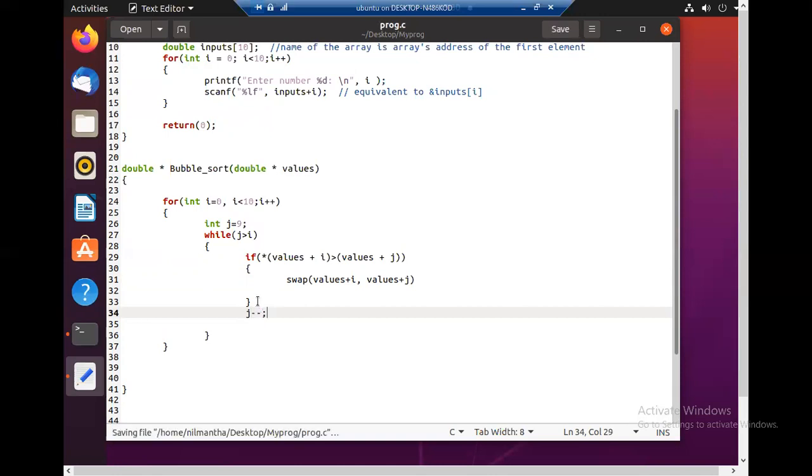So j will run from 9 until i plus 1. At the end of this loop, it will return, and then i will become 1. Then it will again run from 9 to 2. Then i will become 3. Then it will run from 9 to 4. Likewise, it will keep on continuing and comparing, and the values will be swapped.